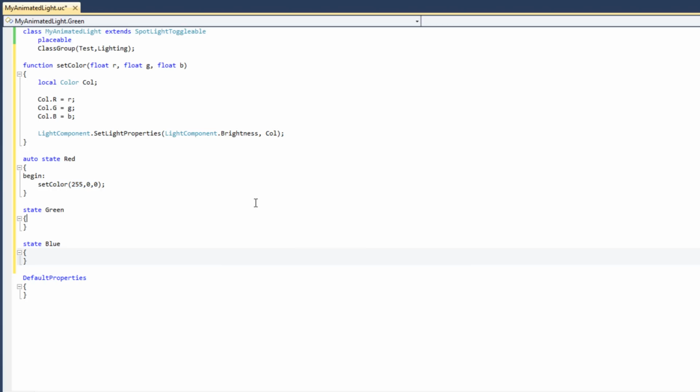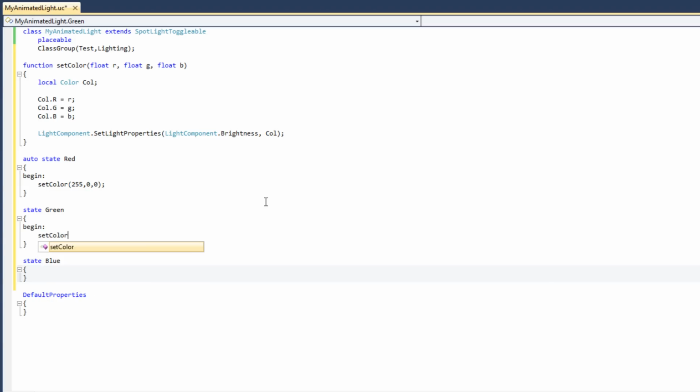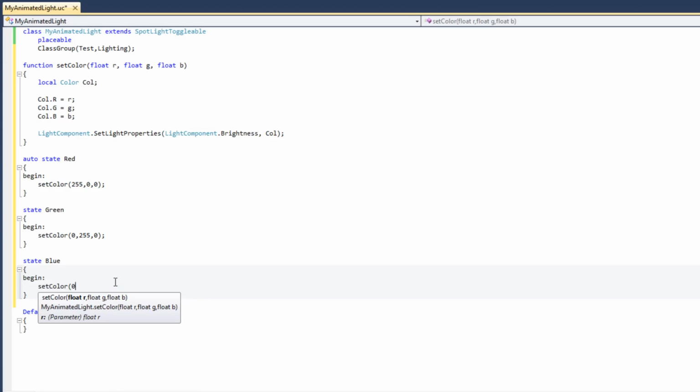Going to code some similar setups here to change the color to green and blue. I want to create set color here for green. Here for the green value. Going to change the color here to blue, like so.